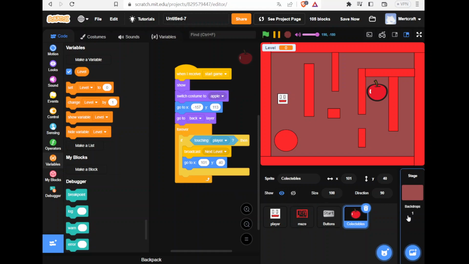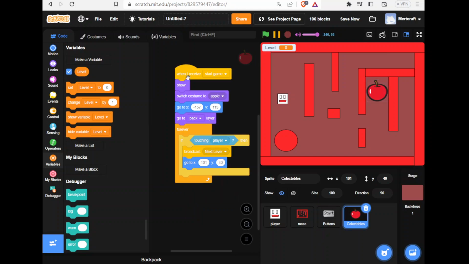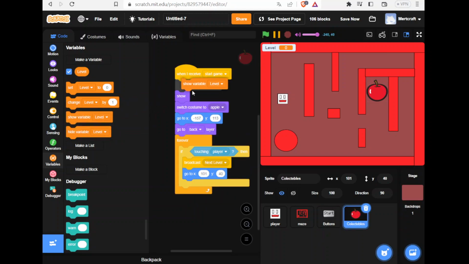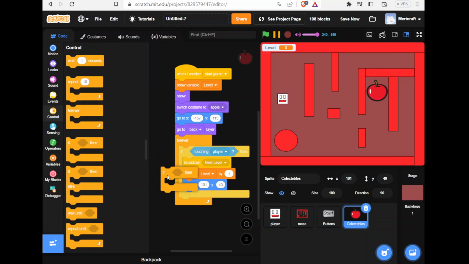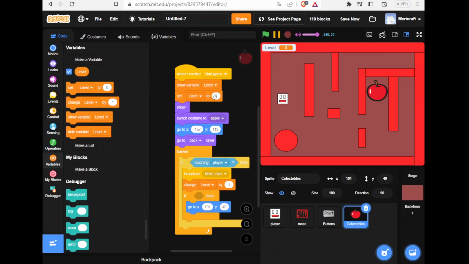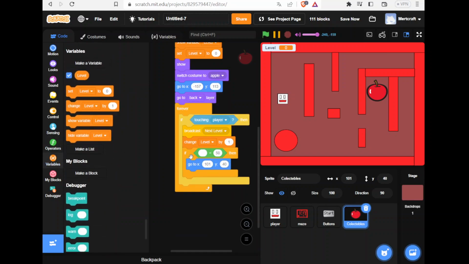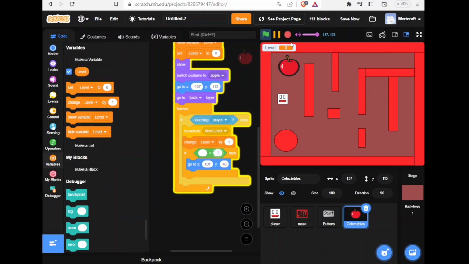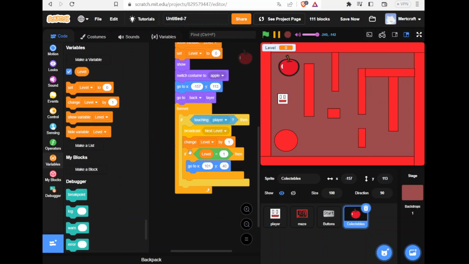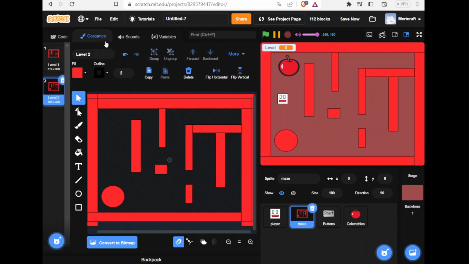So, when green flag clicked, I'm going to go to the backdrop, and when green flag clicked, type variable level, and when I receive start game, show variable level, and here change level by 1, and at the very top set level to 0, and here if level equals 1, then, and put an if and else. And now let's create our third costume.